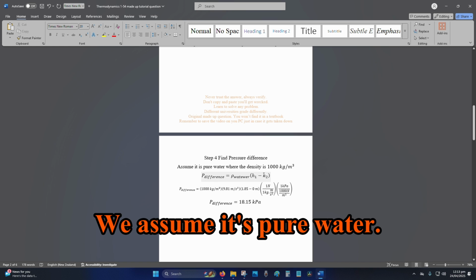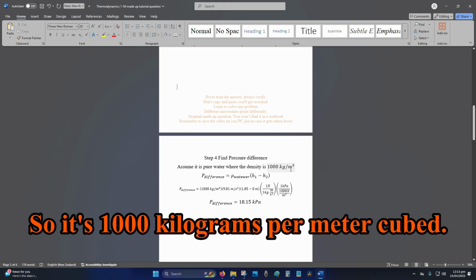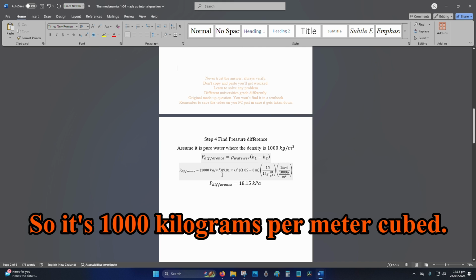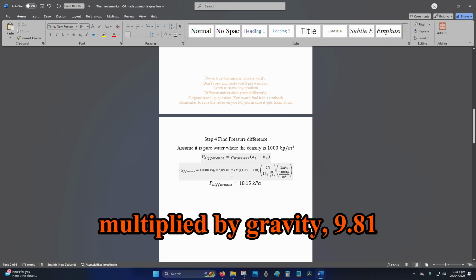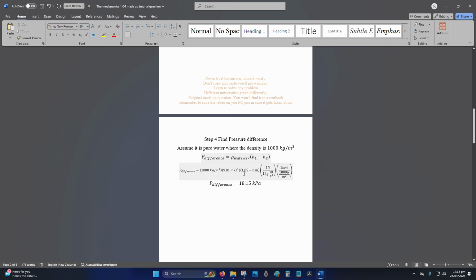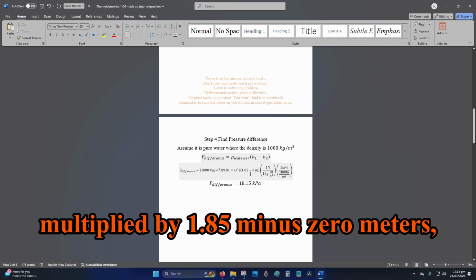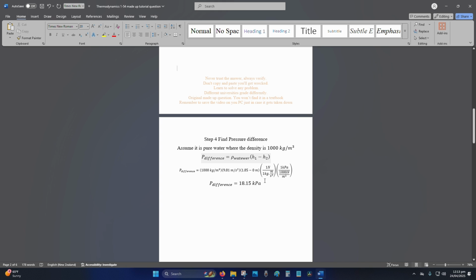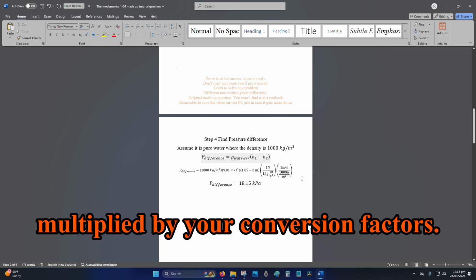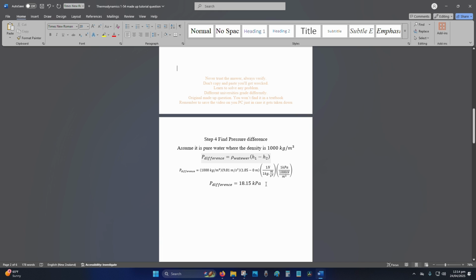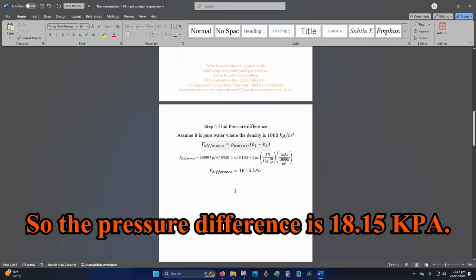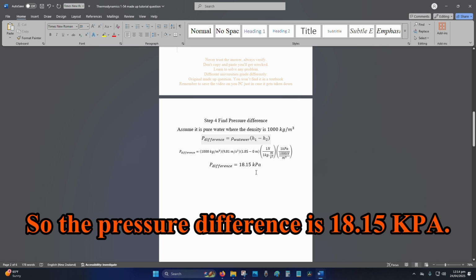Okay, step 4, find the pressure difference. We assume it's pure water, so it's 1000 kilograms per meter cubed. So 1000 kilograms per meter cubed multiplied by gravity, 9.81 meters per second squared, multiplied by 1.85 minus 0 meters, multiplied by your conversion factors. This is just to get your units into kPa. So the pressure difference is 18.15 kPa.